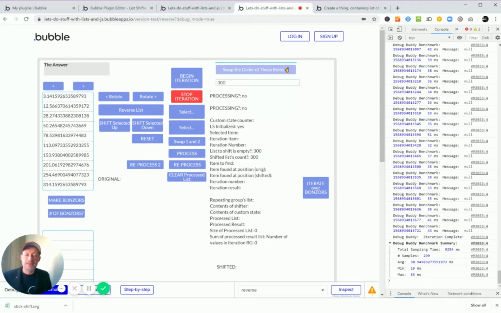So process list is a new action that can iterate over Bubble lists, but it doesn't require you to set up a workflow. And so what I did is I built essentially another no-code environment inside of Bubble, inside of the interface to this action, where you can do iterative computations like this. And let's just show that.